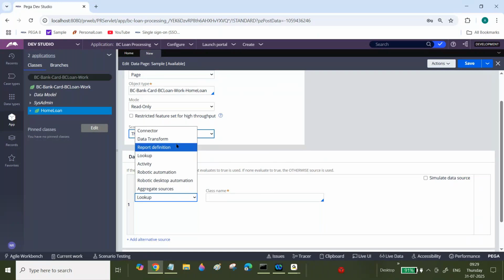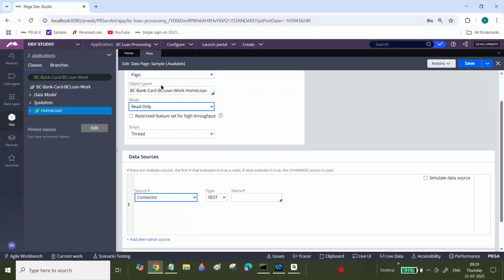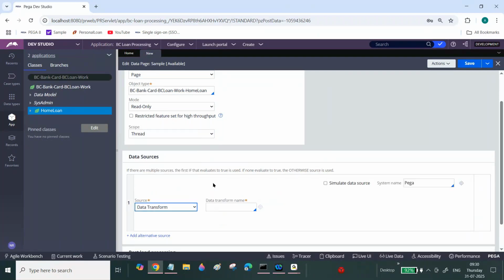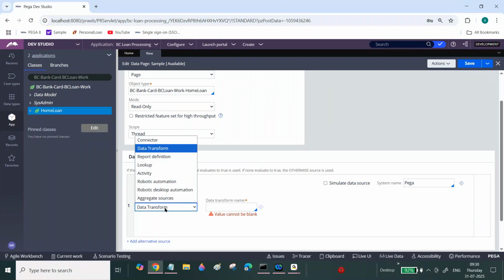But from an interview point of view, you can call the connector. If I select the data page, you can call connect SOAP or connect REST or some different integrations. Now if you select the data transform here, you can call the data transform. In case you want to call the data transform in your data page as a source, then you can select the page or page list, and then as source you can select data transform.